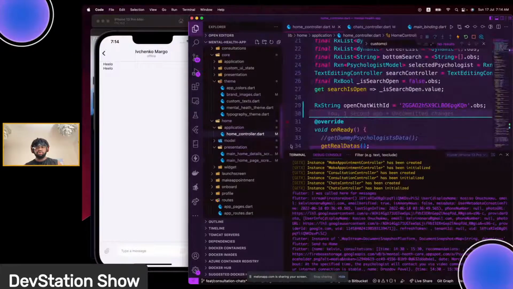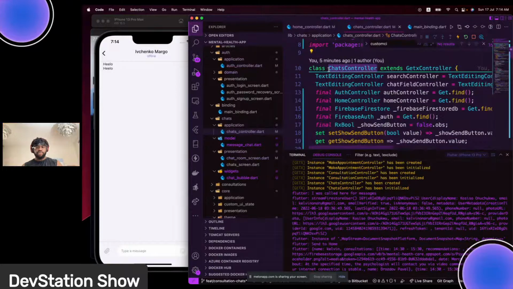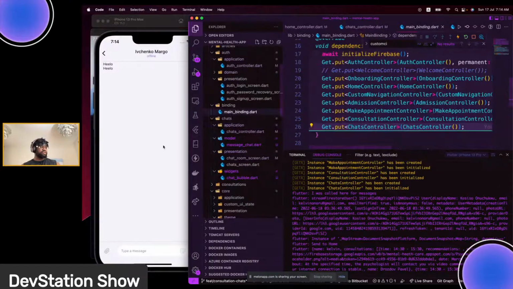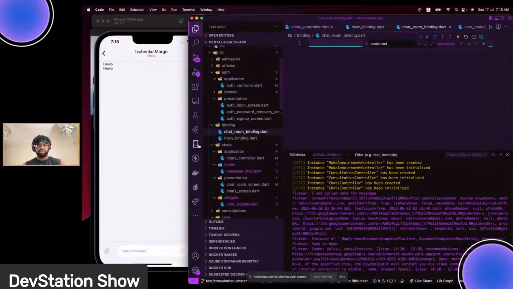What we could do is to move this chat controller to a separate binding. So we have this binding folder right here. So we're going to move that to its own binding, and we're going to call the binding chat room binding. There we have it. So create another file called chat_room_binding.dart. There we go.